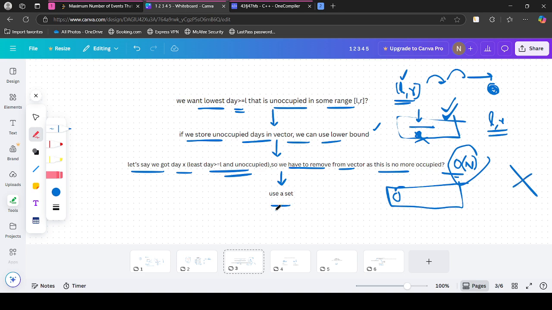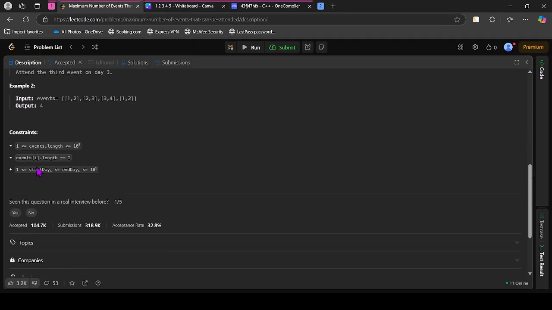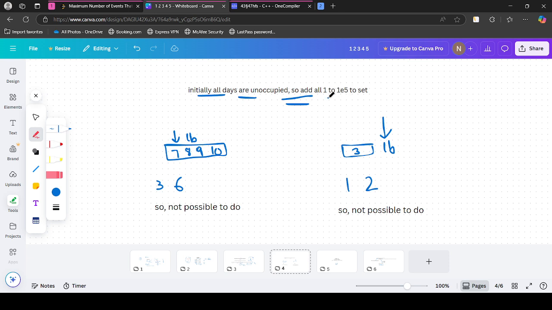So we can use a set, because removing any element from a set is O(log n), and we can get the lower bound in O(log n) in a set as well. So both conditions are satisfied efficiently. So instead of storing in a vector, we can store unoccupied days in a set. Initially all days are unoccupied, so we can add all days 1 to 185 to the set, because it is given that the maximum days are 1 to 185. So initially all are free, and we add them all to unoccupied.